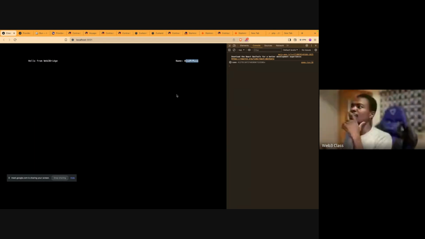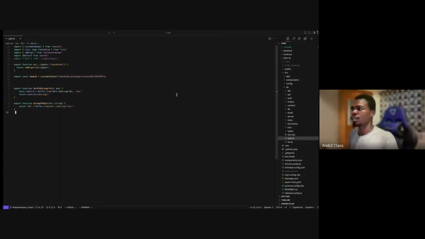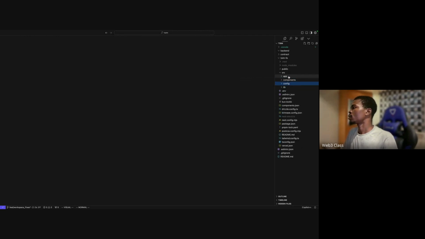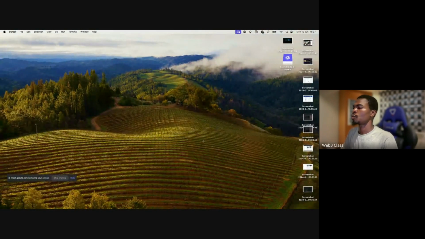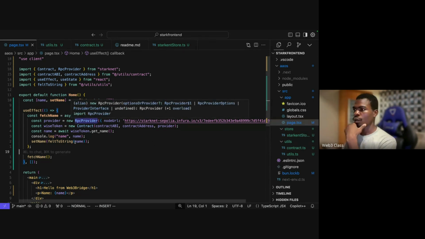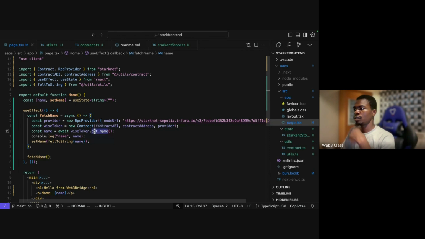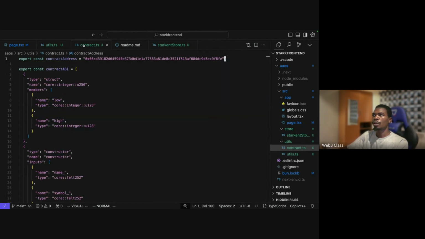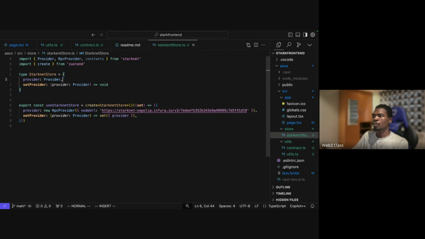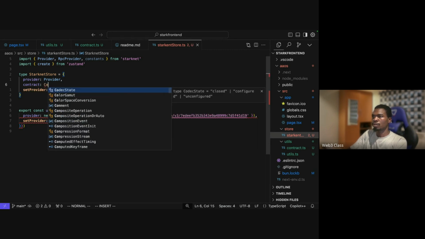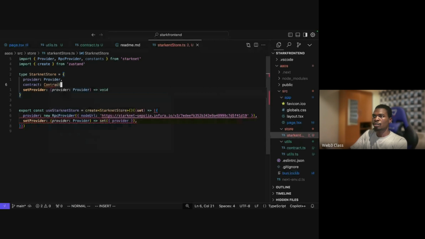So what I said I was going to do is that instead of putting all of this in this place, we can actually just build this in the store. So we can have, let's say, contract.